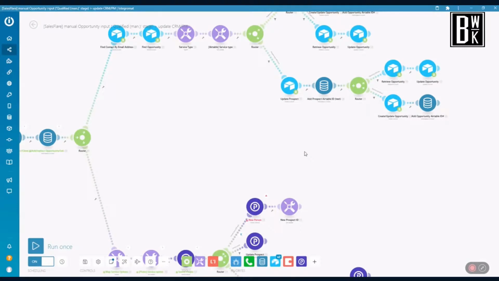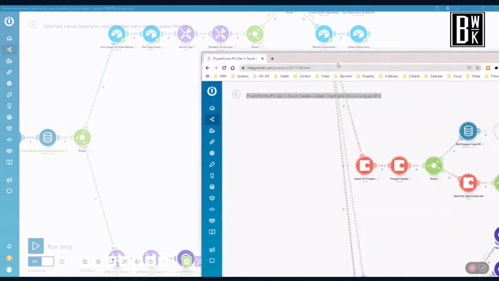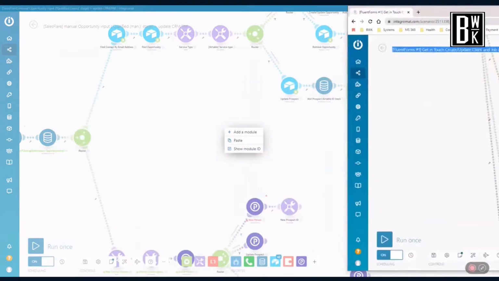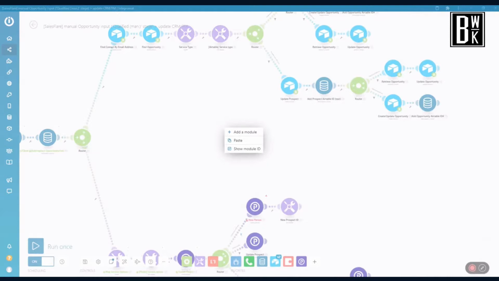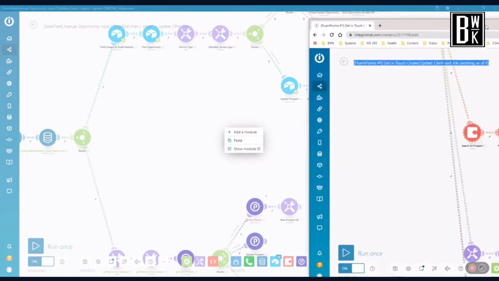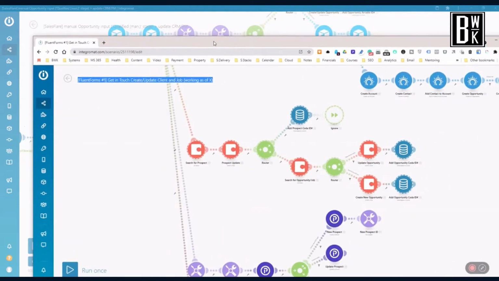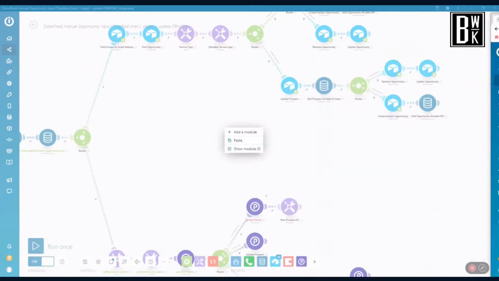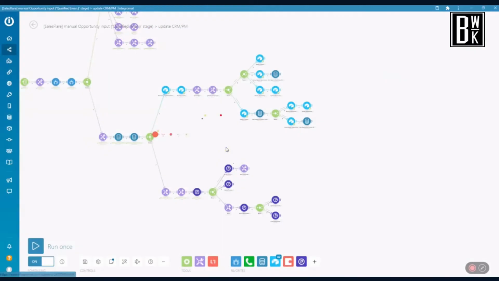If I haven't pasted or deleted anything else, this should still be in my clipboard. So if I right click, the Coda modules from the previous scenario that I did copy, these ones here, are still highlighted. The other scenario doesn't necessarily have to be open, mind you. You don't need multiple screens. I just do this because it's easy to work with Integromat. So I'm just going to paste.